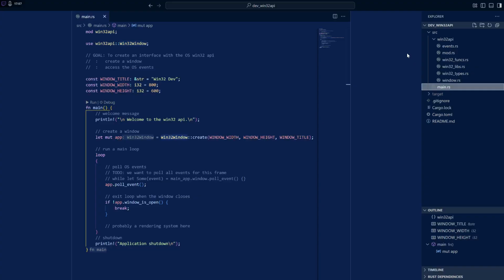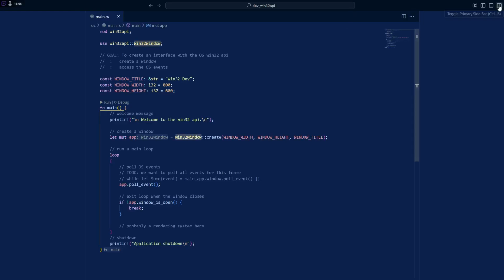We need to now start looking at the to-dos. Yes, we get to the to-dos. The main to-do really is this one here. So we need to poll all events for this frame, and we're not doing that. So in SFML from a couple of weeks back, that's the line that we used. I just pulled it out of that file, copied it over and stuck it into a note.